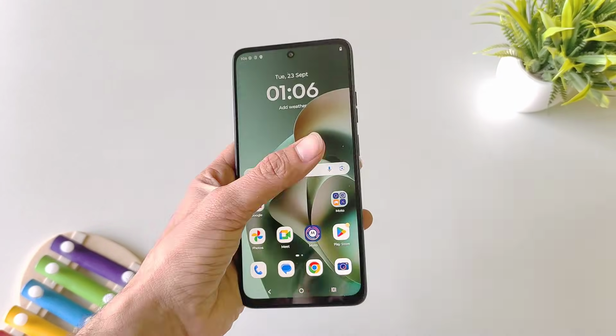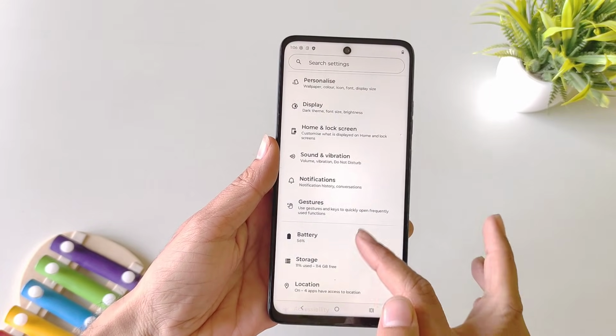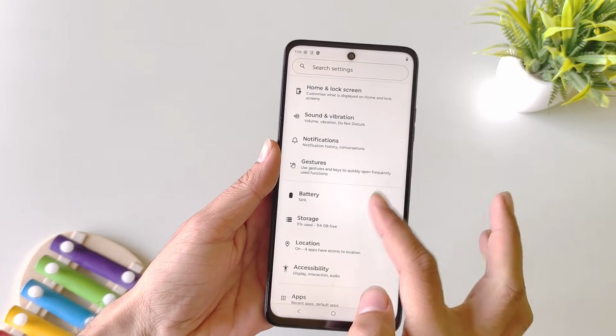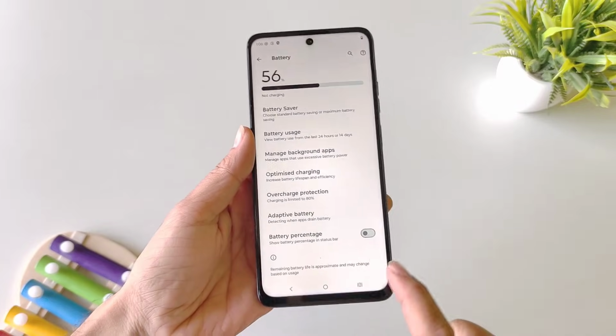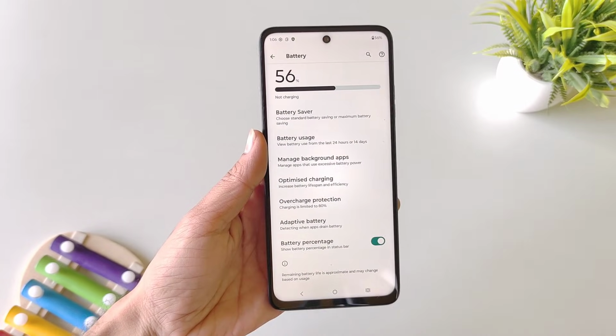By default, this phone doesn't show your battery percentage. If you want to enable this, then open your settings, select battery, scroll down and then enable battery percentage, then it will start showing the battery percentage in the status bar.